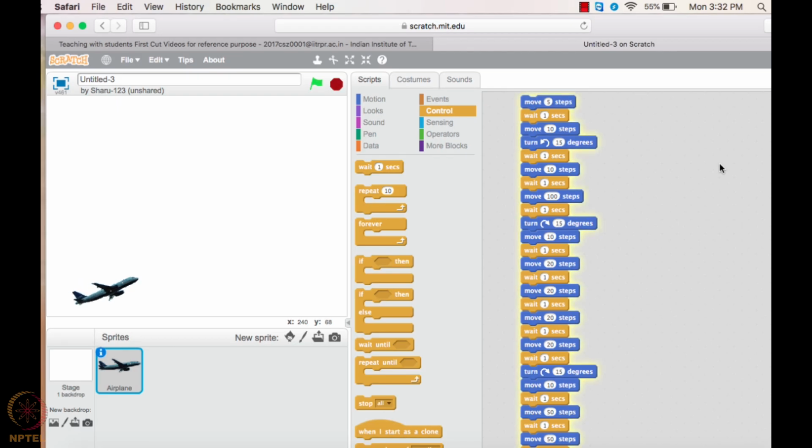Yeah, it is going ahead in the air, then straight for some time, about 80 steps, then it is coming down and then again comes down, and now it is on the runway again. So this is how you can make the aeroplane take off and land in Scratch through a Scratch program.